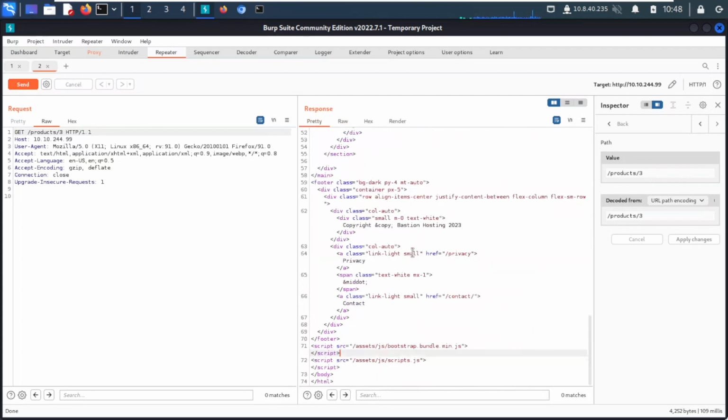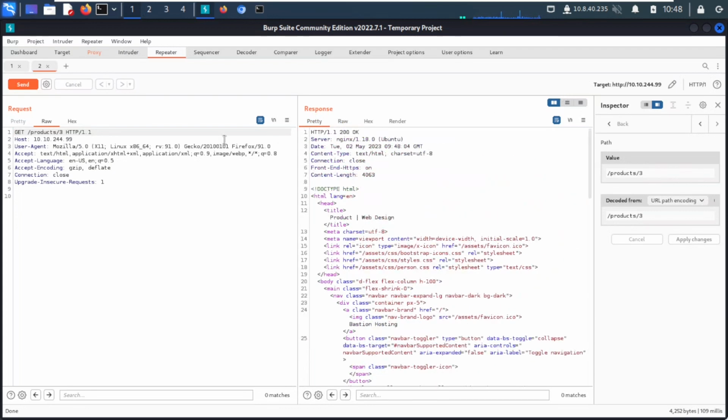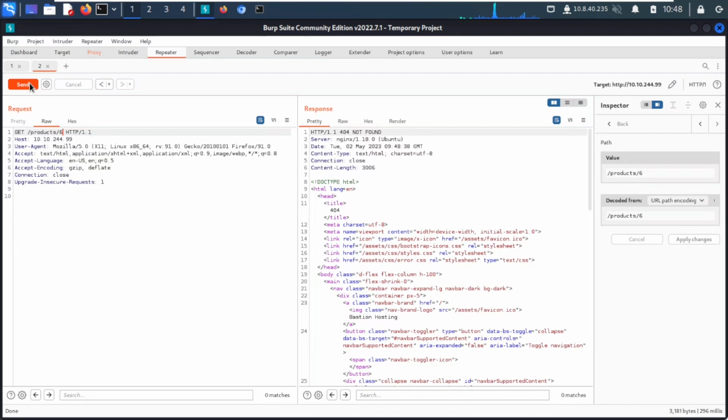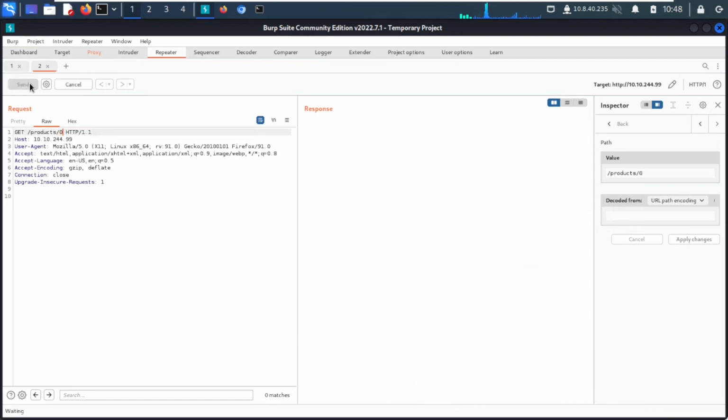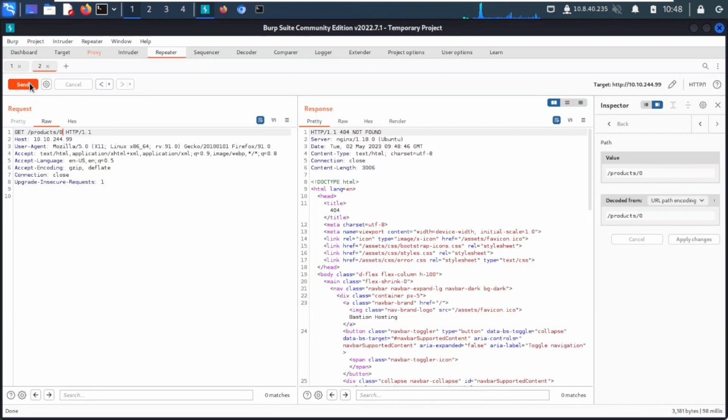This is no problem. So let's continue, and instead of 3, put in 4, send the request. Still okay. So HTTP 200, 5, still HTTP 200, 6, 404, not found. Let's try 0, 404, not found. And let's try a character, not found. How about -1?